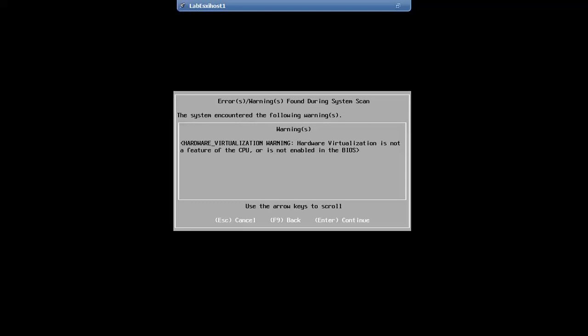Error, virtualization is not enabled in BIOS. But Rajesh, in your case, on this screen you will get an error saying no network drivers found. So you will not be able to proceed further.